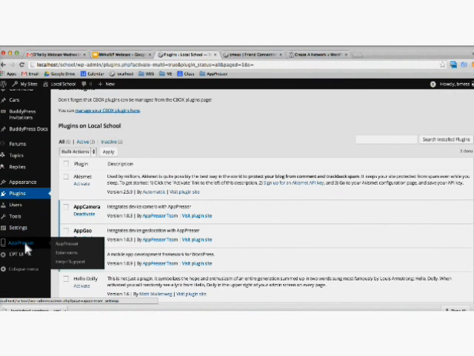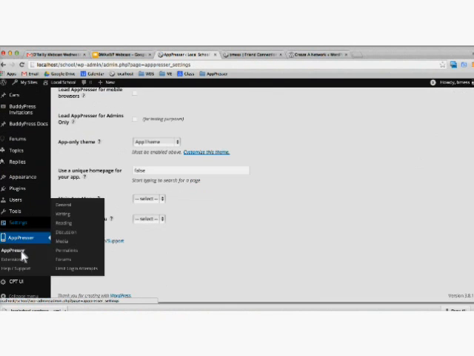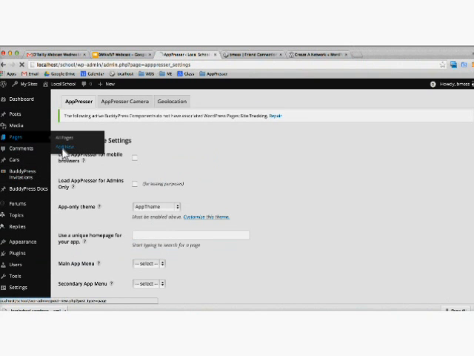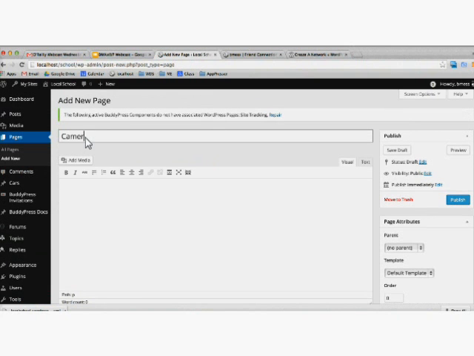So now I have this AppPresser menu down here at the bottom, and in here I have some options. I want my default theme for the app to be the app theme. I want to create a new page, and I'm going to call it camera, and I'm going to put a shortcode in here for the app camera extension.